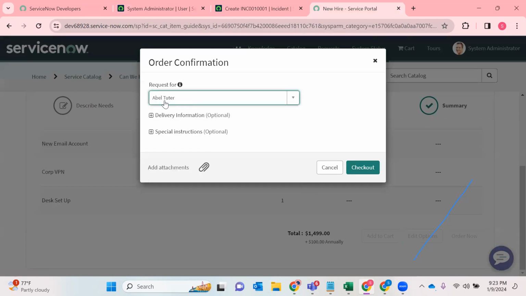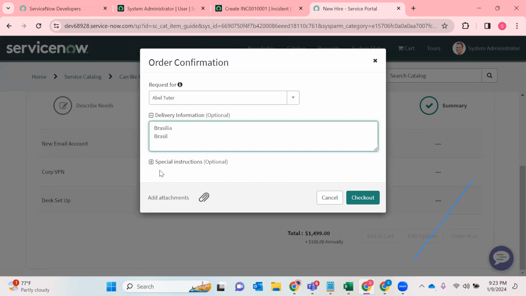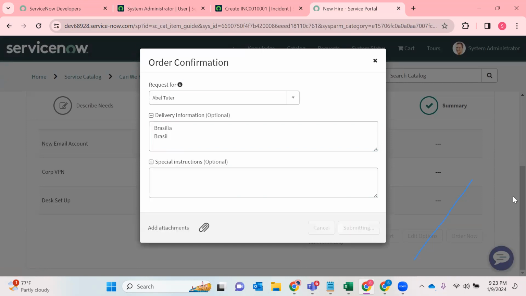But if it is to Abel Tutor, just select his name, provide the delivery information, provide the special instructions and check out. Once you check out, a request is created.